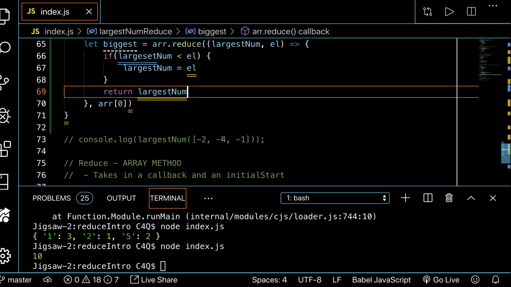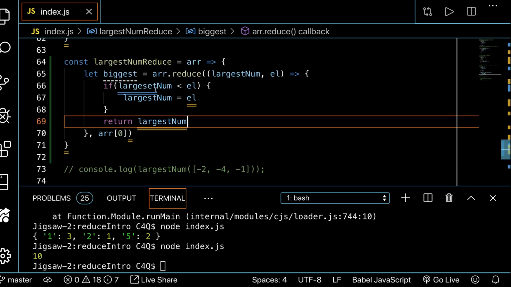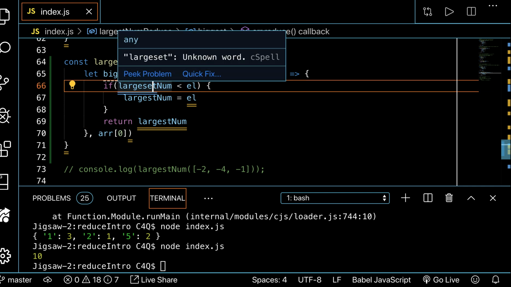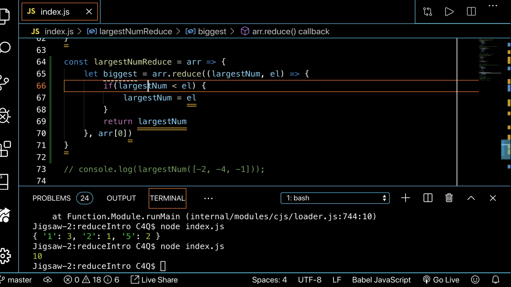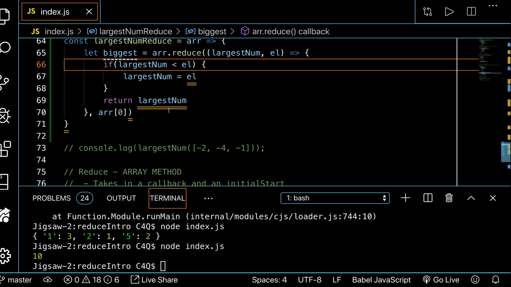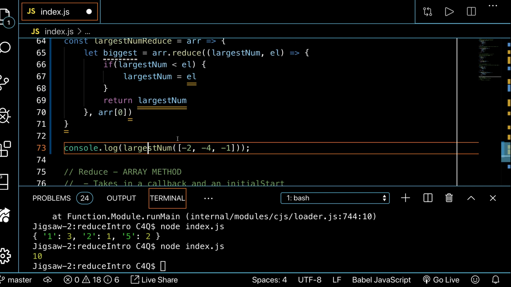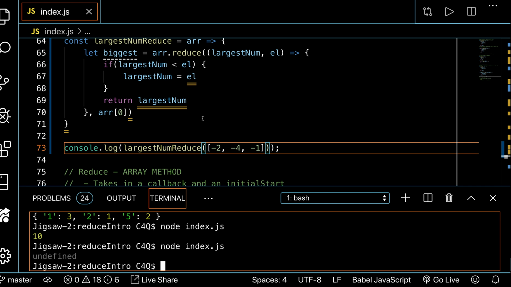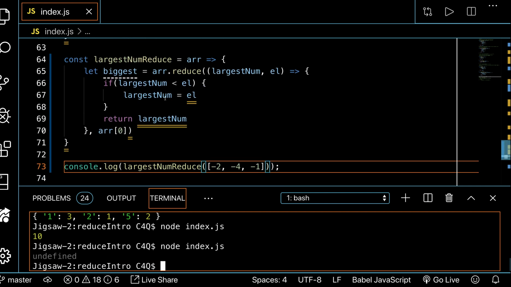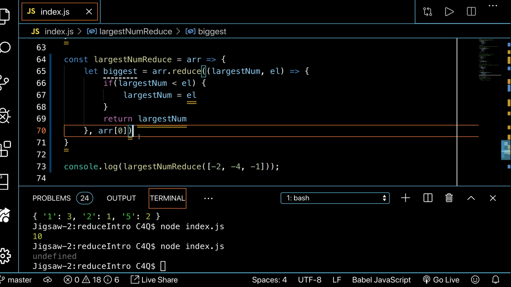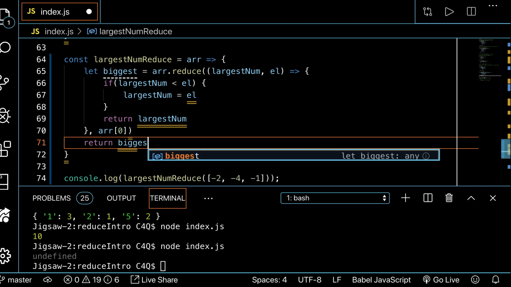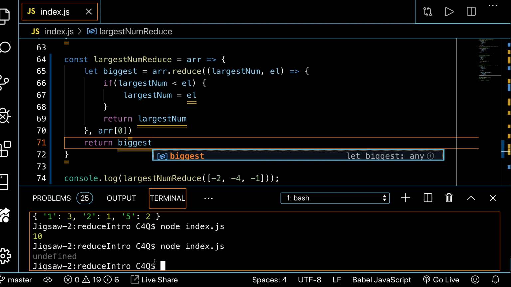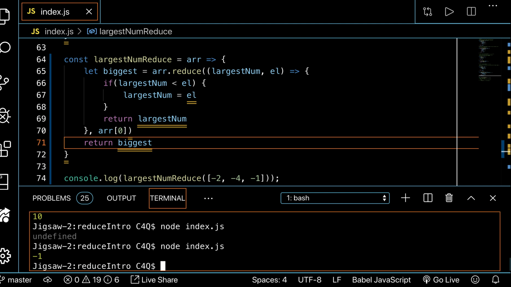Oh, okay, great. Love it, thank you for the extra set of eyes. Okay, let's try it. So we'll say largest num reduce, run it. Oops. Right, thank you. I was trying the new thing, right? I can also return biggest. That was you, Karen, right? Nice, quick eyes, I like it. And we get our -1. So we're in A-OK shape, yeah?